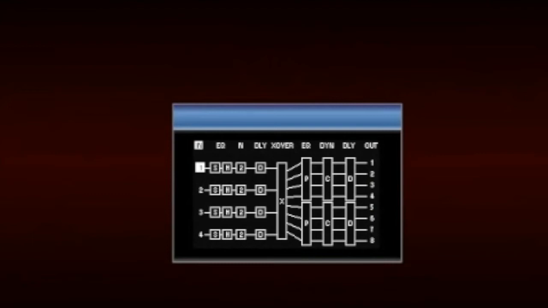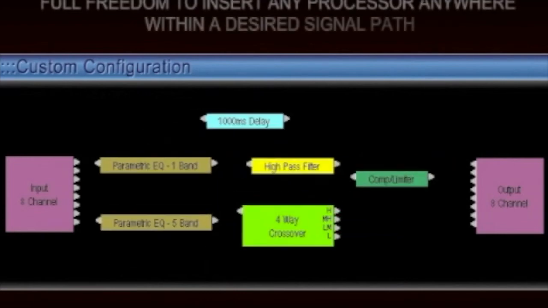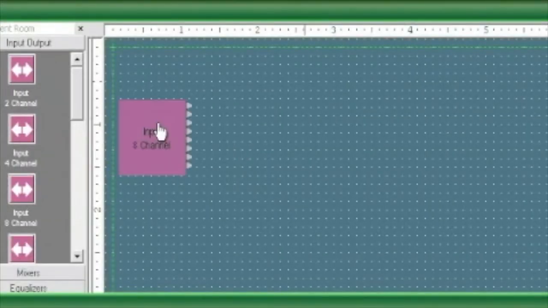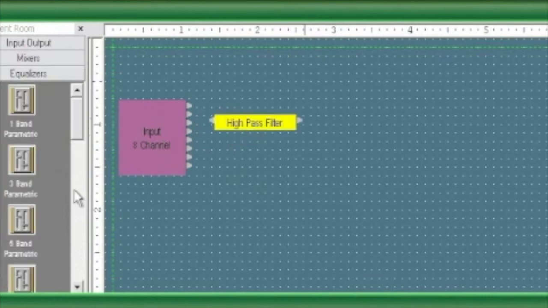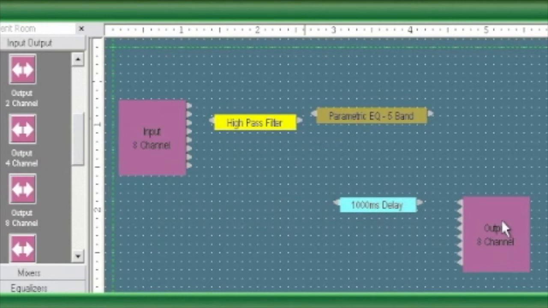Open architecture is a term given to a DSP that provides full freedom to the operator to insert any processor anywhere within a desired signal path. The number of processors the DSP will support is limited by the total amount of processing power within the unit. Open architecture DSP provides an easy drag-and-drop process of building the system's processing section.